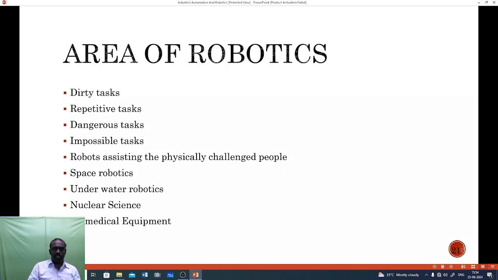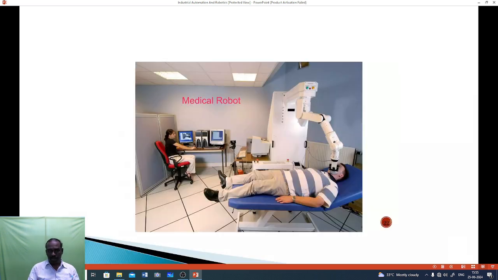This is the area of robotics tasks: dirty tasks, repetitive tasks, dangerous tasks, impossible tasks, robots assisting physically challenged people, space robotics, underwater robotics, and nuclear science and biomedical equipment. These are the areas involved.